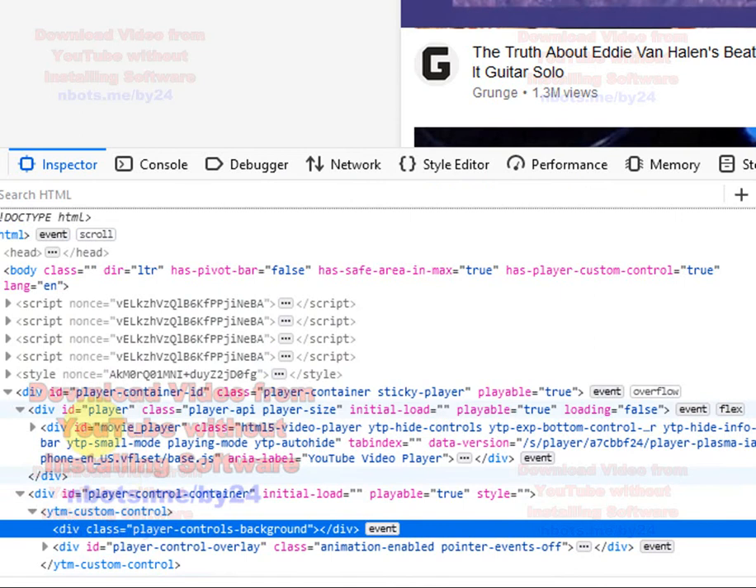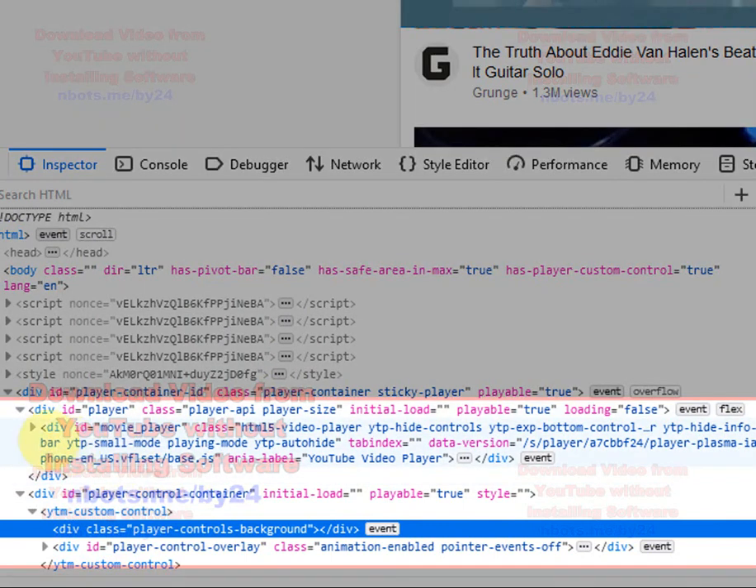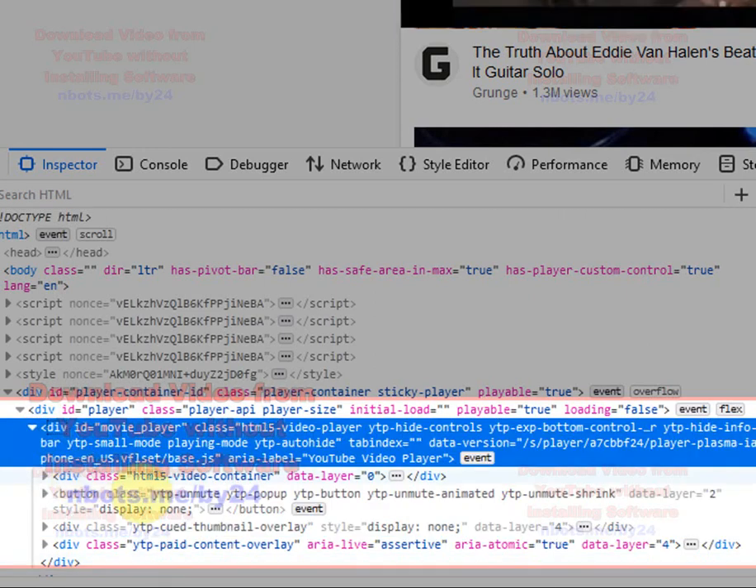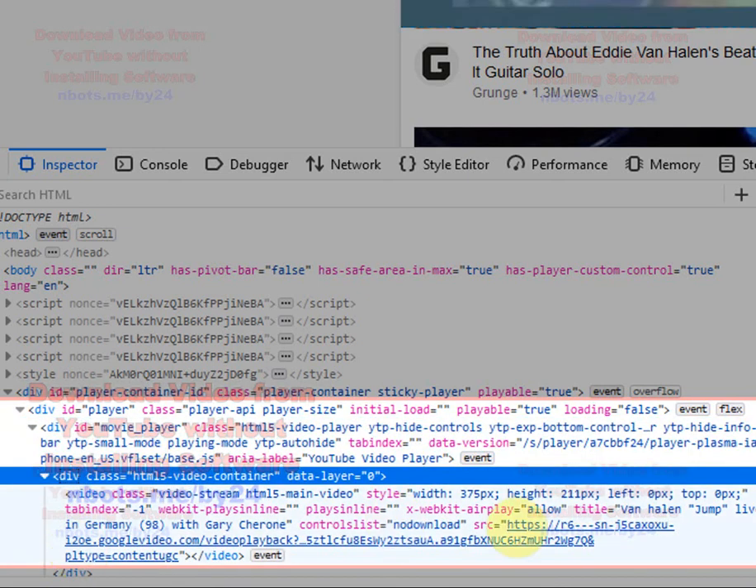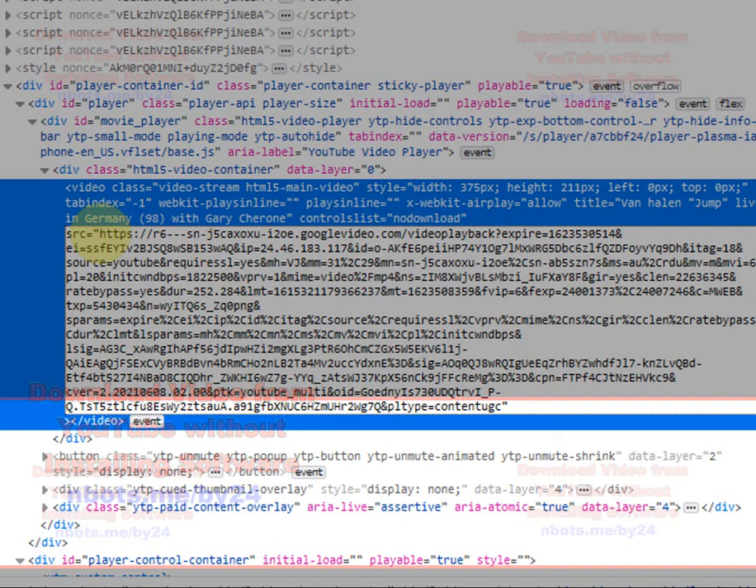That's expanded already. Then underneath that you're going to see div ID equals movie player. Expand that. Here where it says HTML5 video container, expand that. And here again at the source is your video's URL. Double click. Firefox a little bit more complicated.